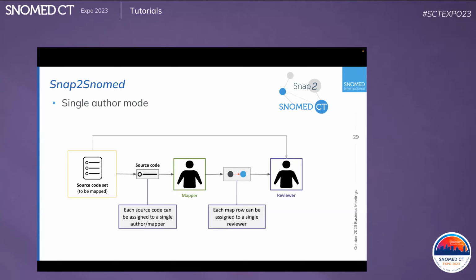So today, when you log into Snap to SNOMED, the tool supports the single author, single reviewer mode. Where you have a source code set, you load that into the tool, and each of the map rows within your source code set can be assigned to a single mapper, and the person will map it, and the mapped row will then be assigned to a reviewer who can accept or reject the map. And that is roughly how the workflow looks at a high level.